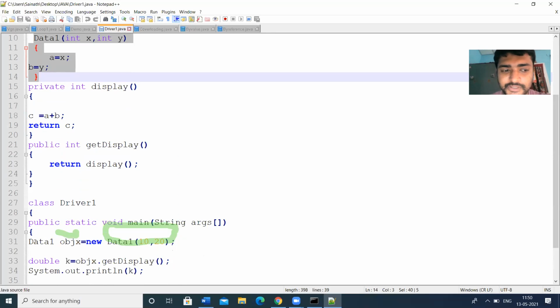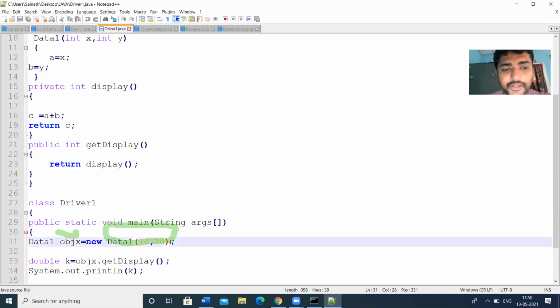So we are creating an object objx of type data1. Data1 is the class name, and we are using the new operator as well as data1, which is either the class name or the constructor name. Here we can pass the parameters 10, 20. The constructor can initialize the variables, that is 10, 20. So we have to give the values here.